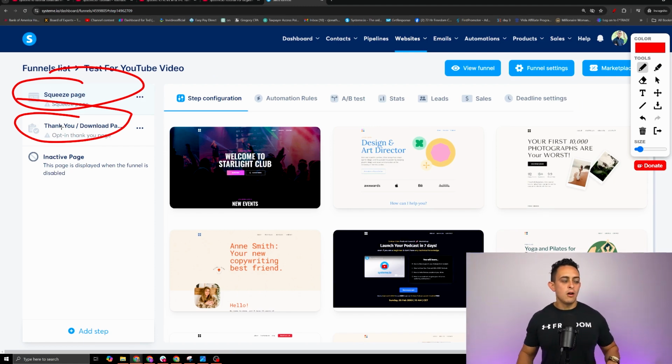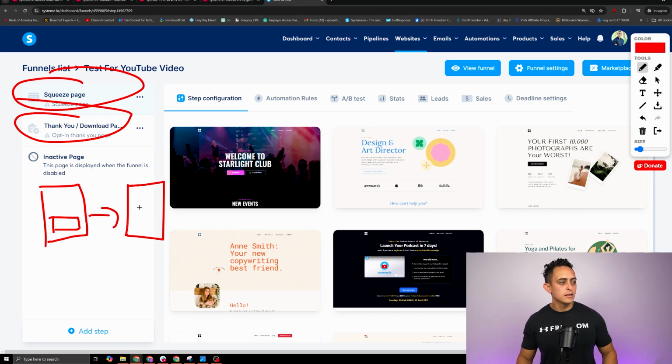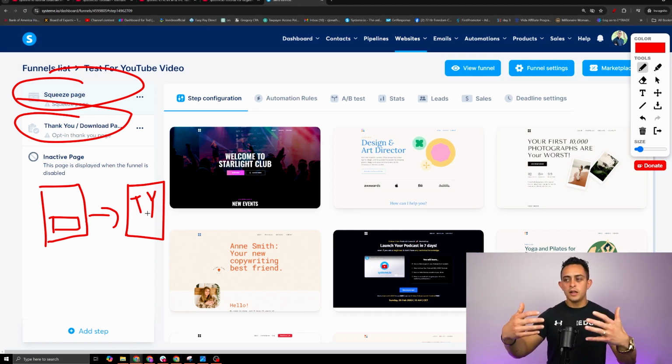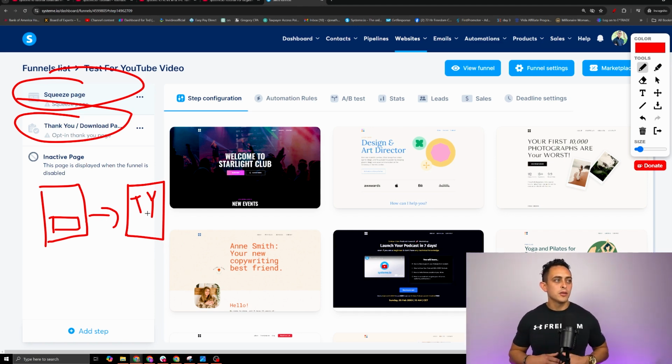Okay, so basically all that means is you have two pages. The first page is essentially where you ask for an email, and then the next page is like, thank you so much. This is called a thank you page. Thank you so much for entering your email. Let me send you this free thing. I'll show you examples of how that works.